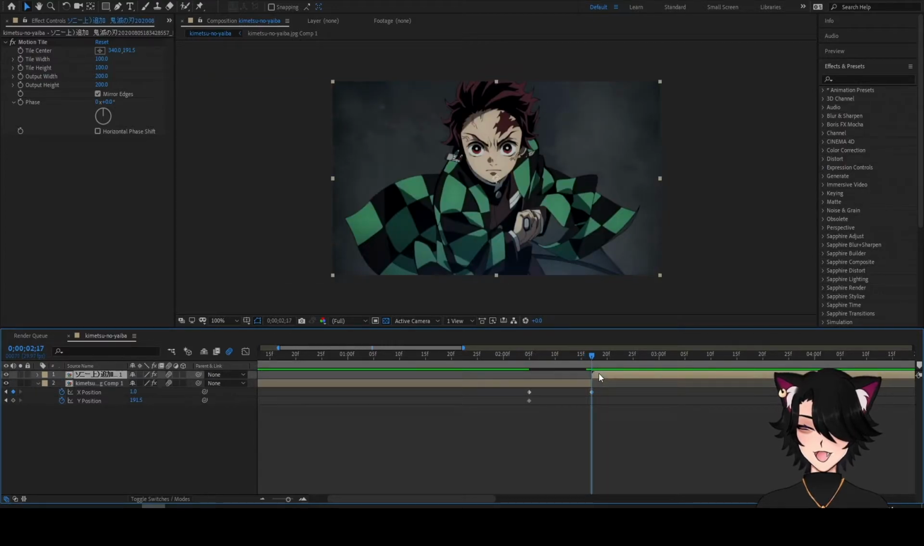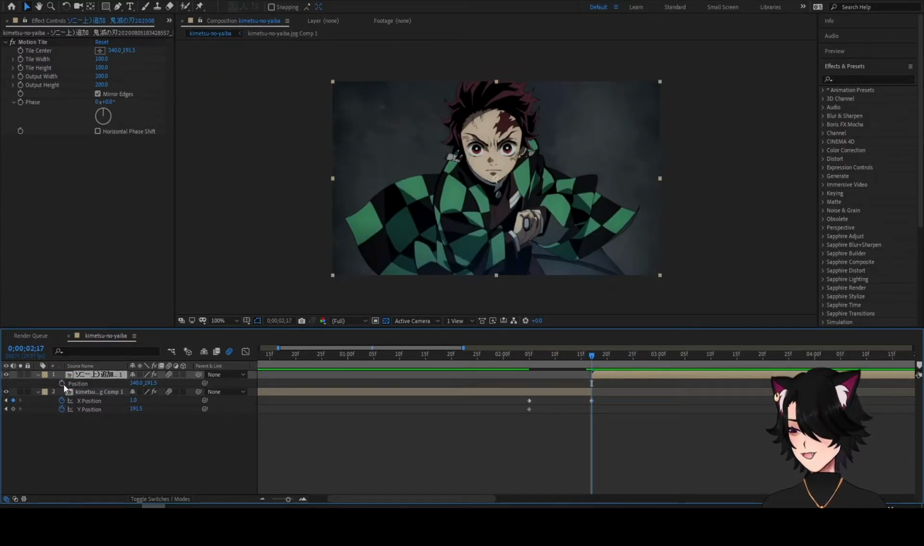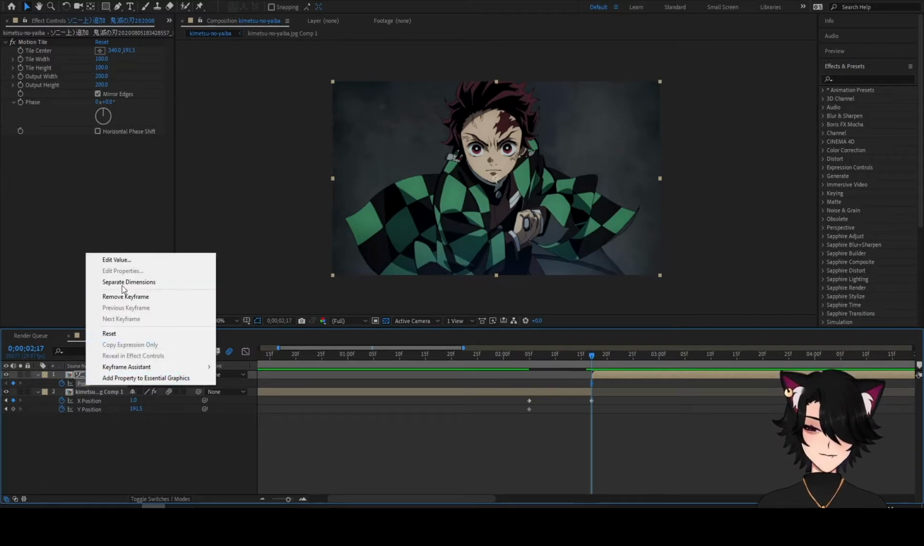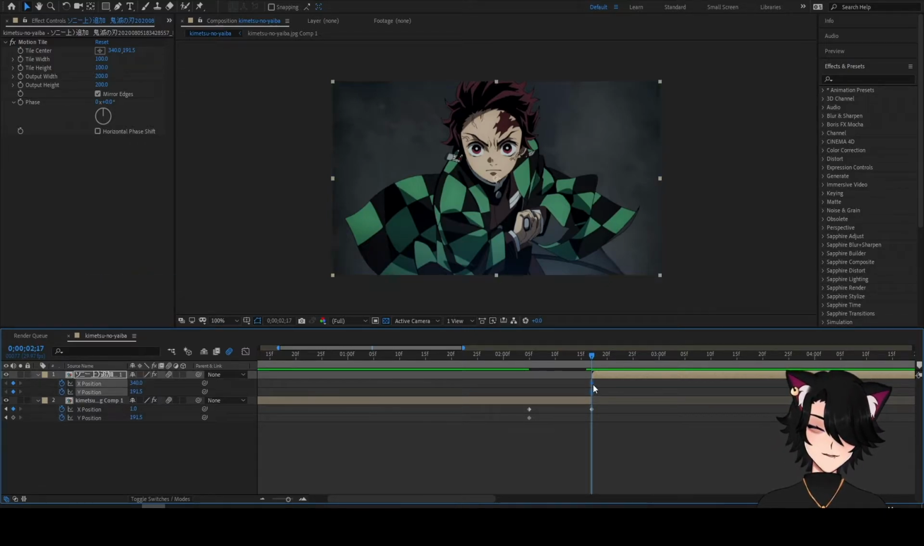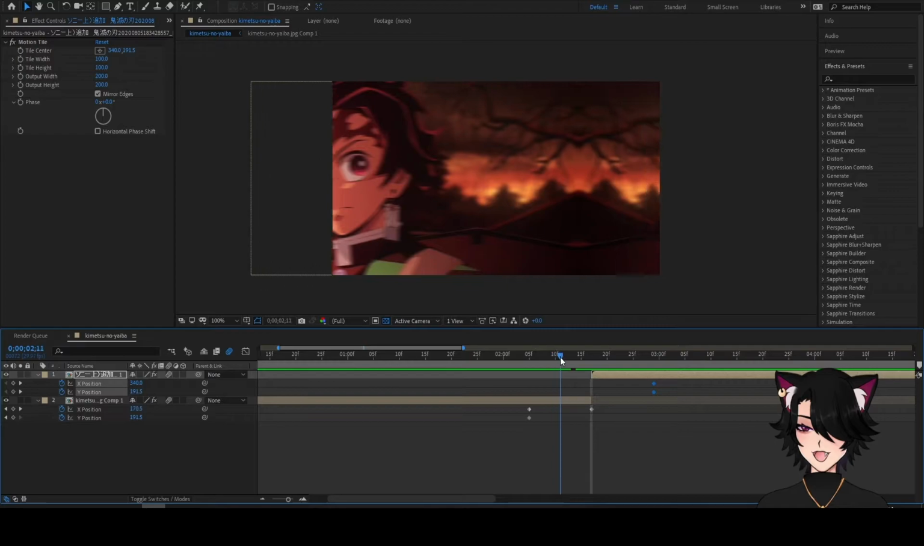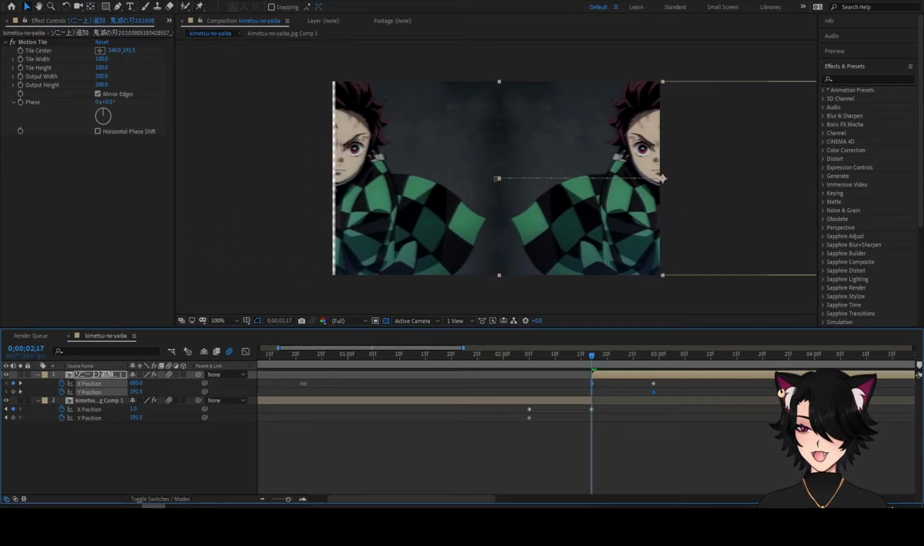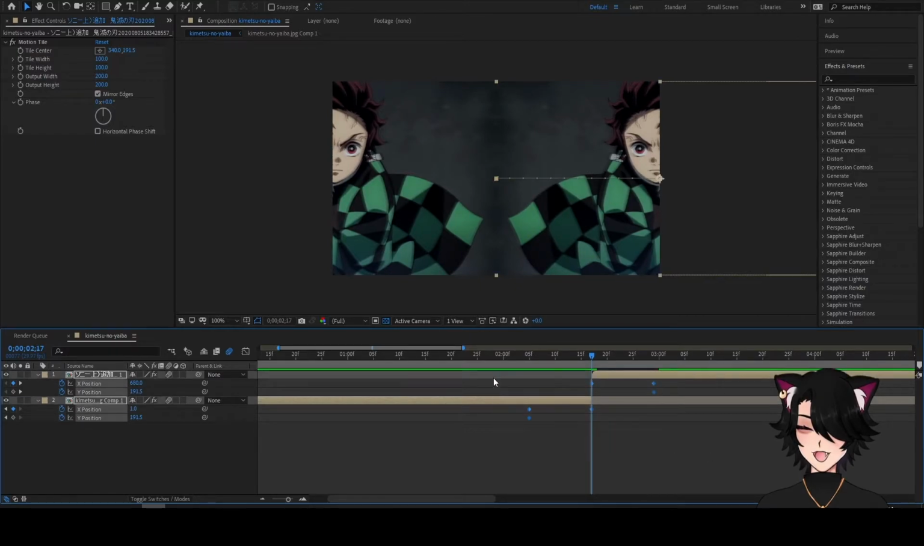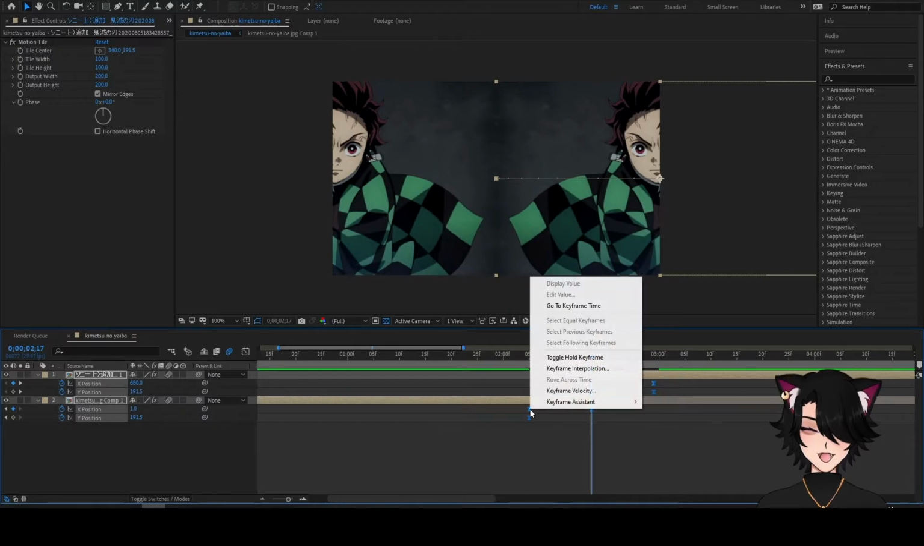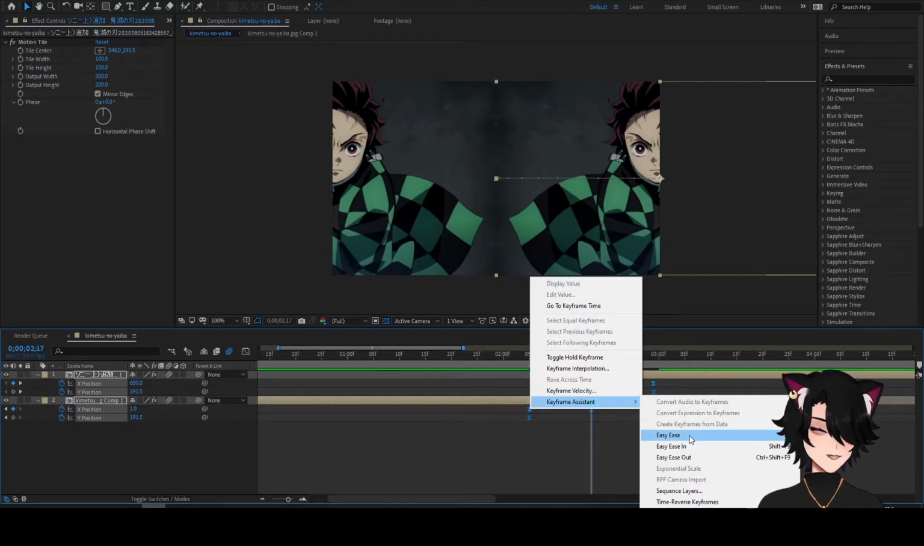Then on the second clip, press P, click on the stopwatch, remember to separate dimensions, and then move these over there like 10 frames. And since this is moving from right to left, you want to do left to right for this one. So just like that. And then scroll over all of them, press F9 or right click, keyframe assistant, and easy ease.